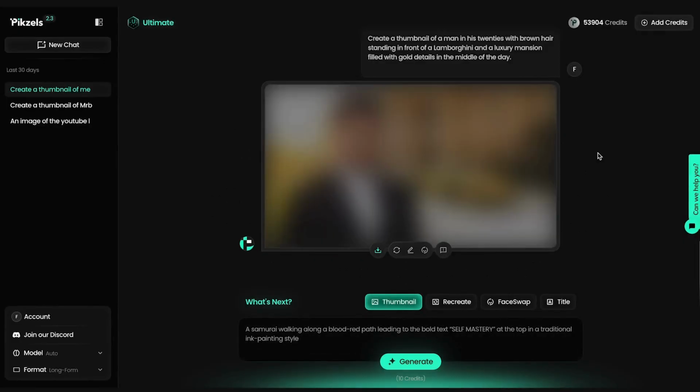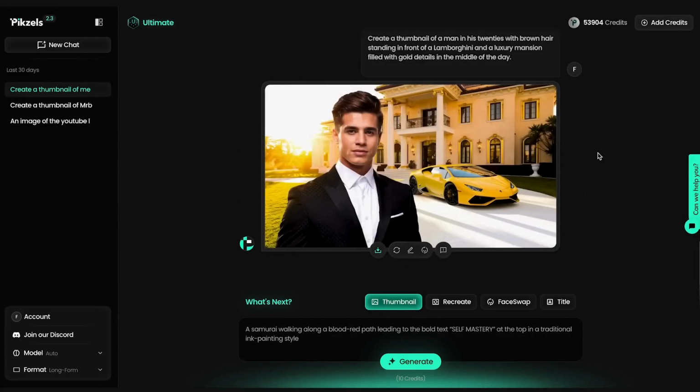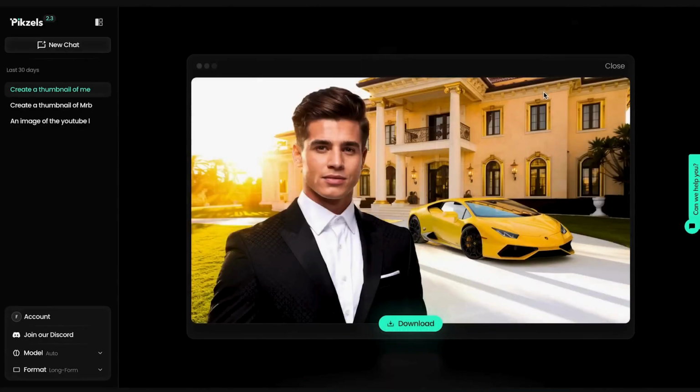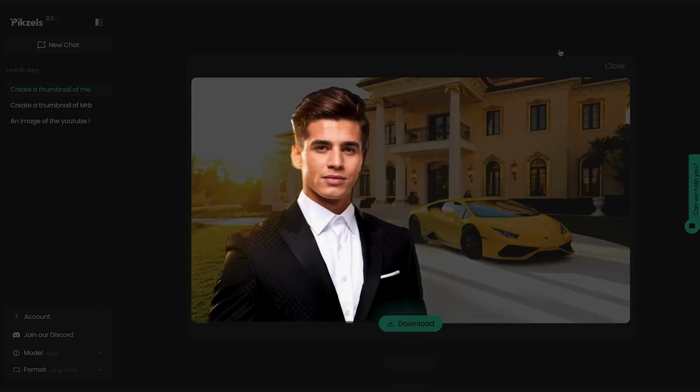It ended up creating this, and as you can see, it looks very similar to the one that we tried to recreate. Pixels included all the things we asked for: a young guy, a Lamborghini, and a mansion with gold details. However, I think we can make it look even better. I feel like the guy doesn't even look very natural. It's almost like he's pasted into the image. Now this is mostly due to our prompt not being detailed enough.